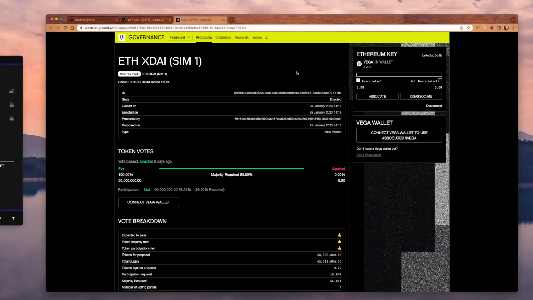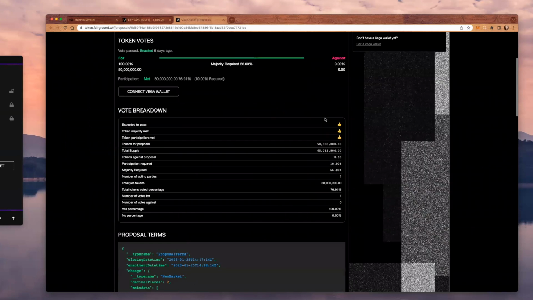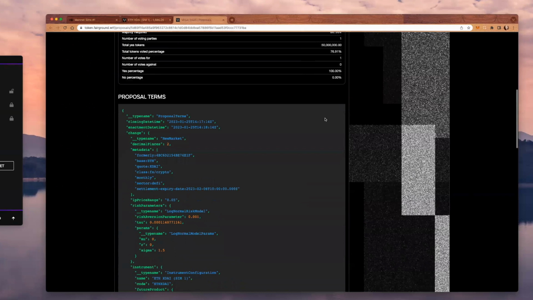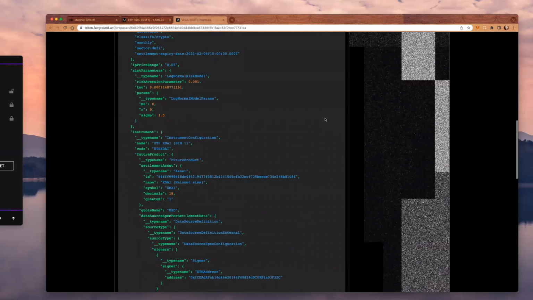And here you can see the proposal for the ETHXDAI market for mainnet sims. Here we can see the vote breakdown, but also the proposal terms.